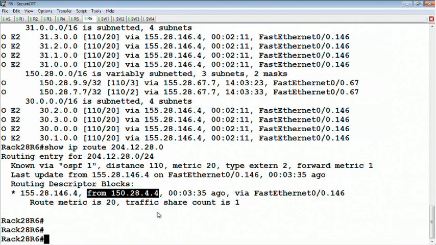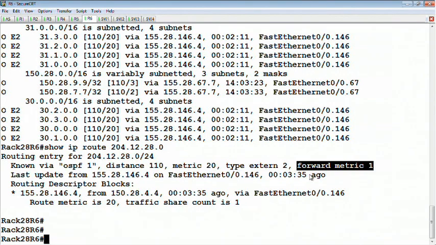As I mentioned previously, the difference in the calculation between the E1 and N1 routes versus the E2 and N2 routes is that the external type 2s separate the metric fields into the seed metric plus the metric to the ASBR. So essentially it means here on router 6 that in order to get to router 4, my cost is 1, because this is going over a directly connected fast Ethernet interface.